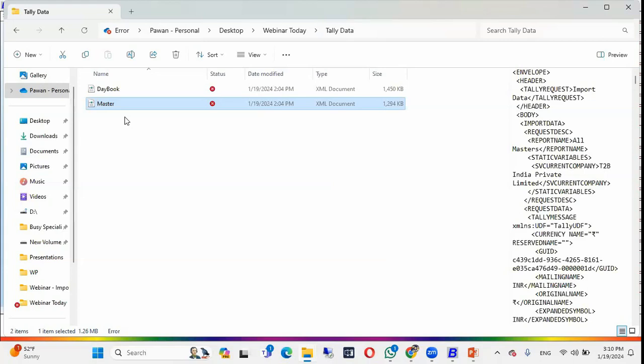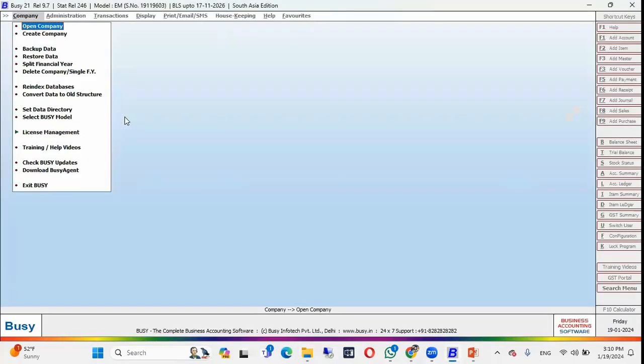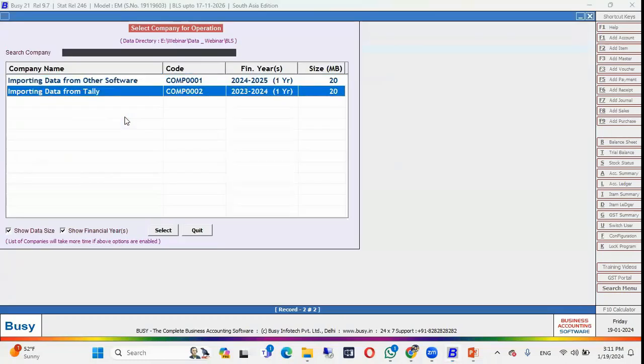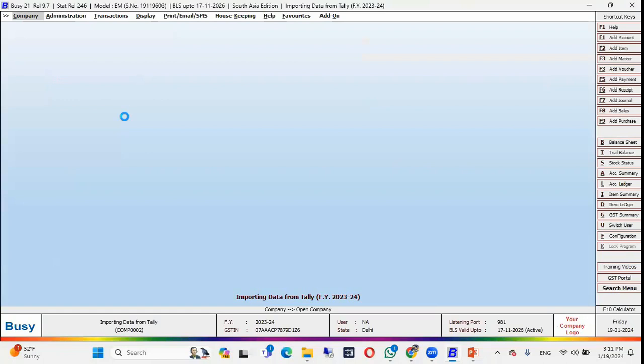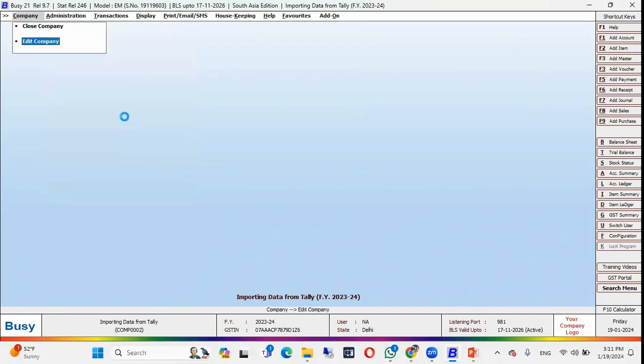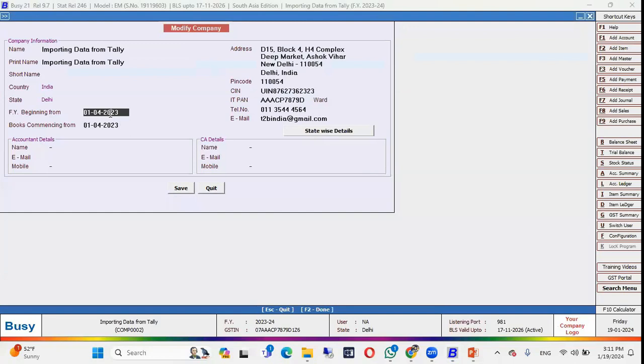After exporting these files from Tally software, you have to create a new company in Busy software with the same financial year as Tally. This is my company, I already created it and I'm just opening it. So you have to remember this. When you create the new company in Busy software, the financial year should be the same as Tally, 1st April 2023.